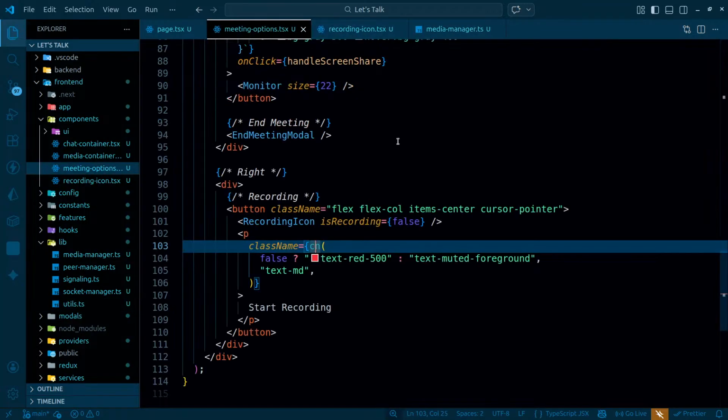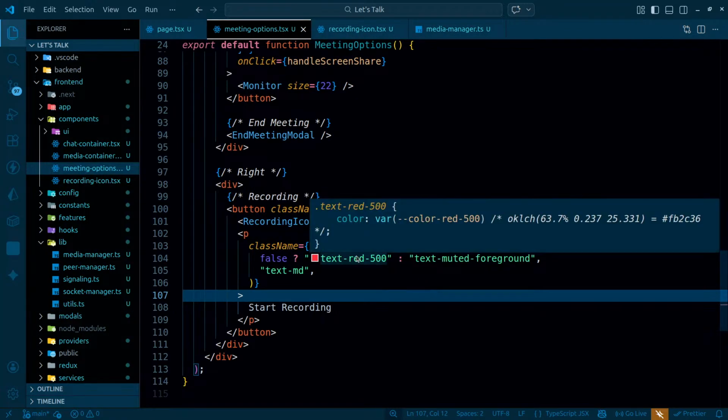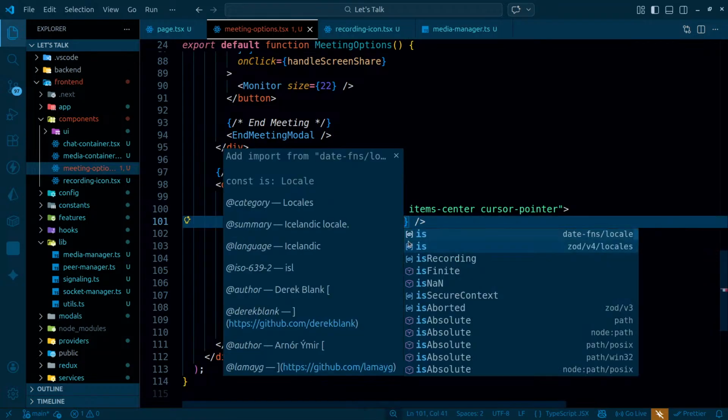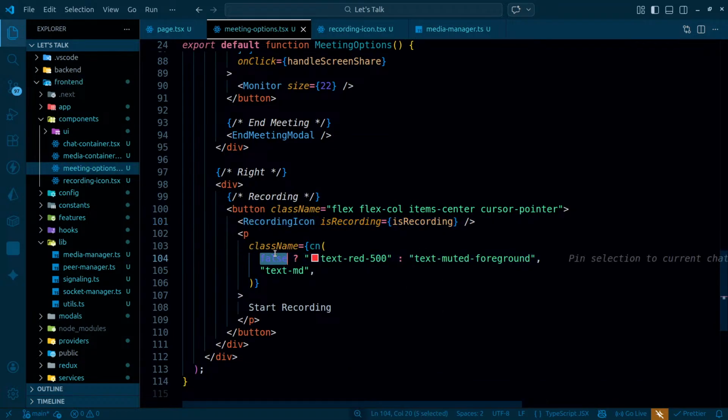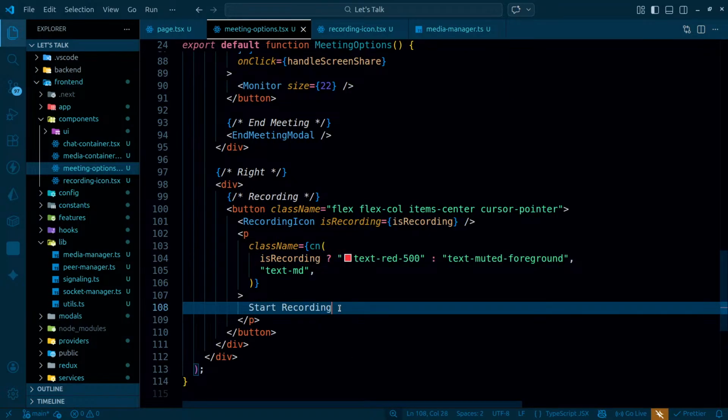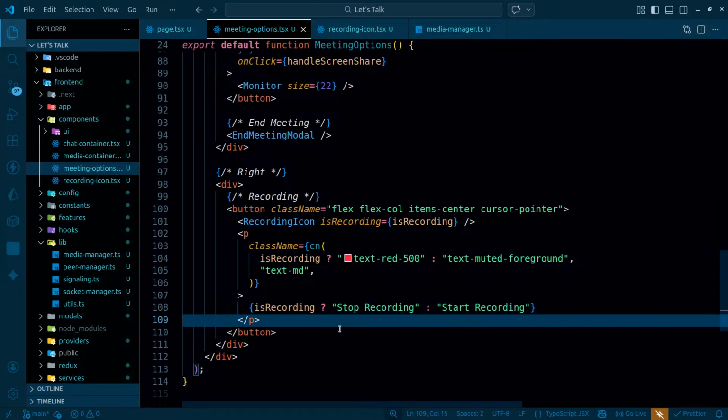Amazing job. By the way, coming back to this one. Oh, okay. Is recording is going to give the value of is recording only, and similarly I'm going to have this value for is recording. So this much is done. And one more thing: if it is recording, in that case I'm going to have this value, otherwise this value. By the way, if it's recording, in that case, stop recording. So this is how I'm going ahead with things.